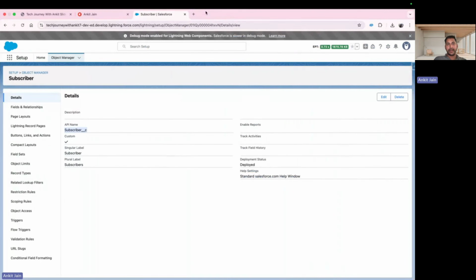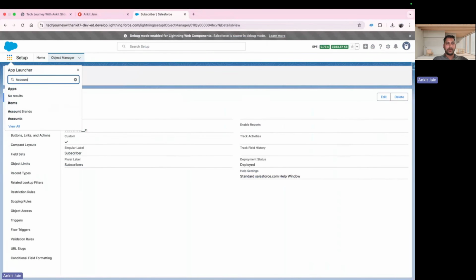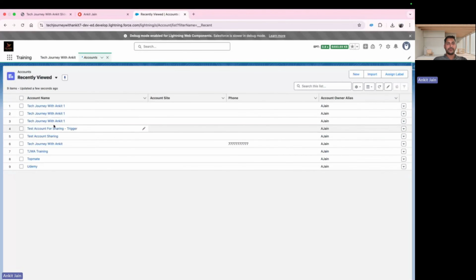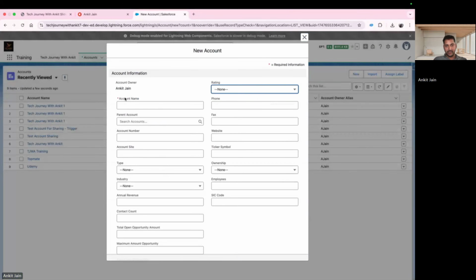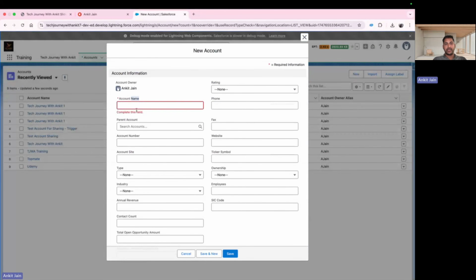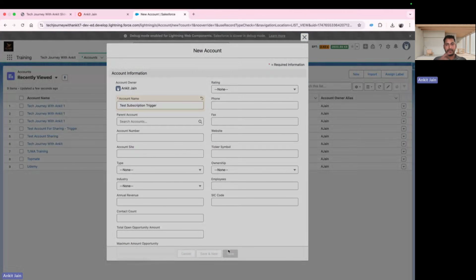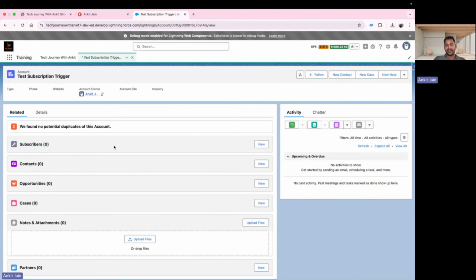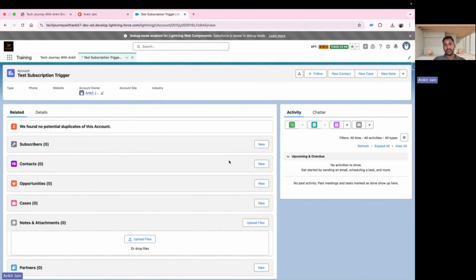Navigating back to my org, here I go to the account, and let's navigate to one of the accounts for testing purposes. Or let me go and create a fresh account so that we can test it from scratch. Here I put the test subscription trigger and click on the save button. Here I have already added the related list, and I have made sure that it is sorted based on the last modified date.